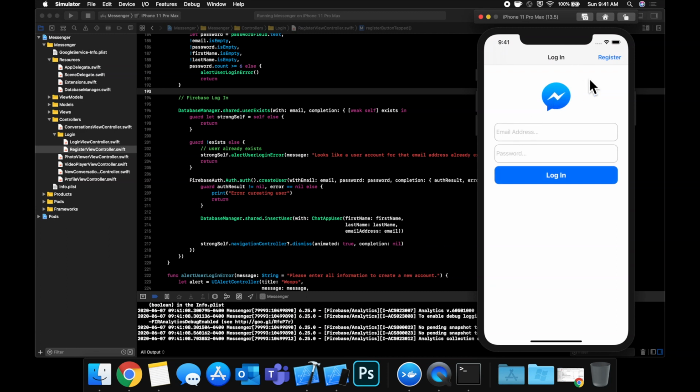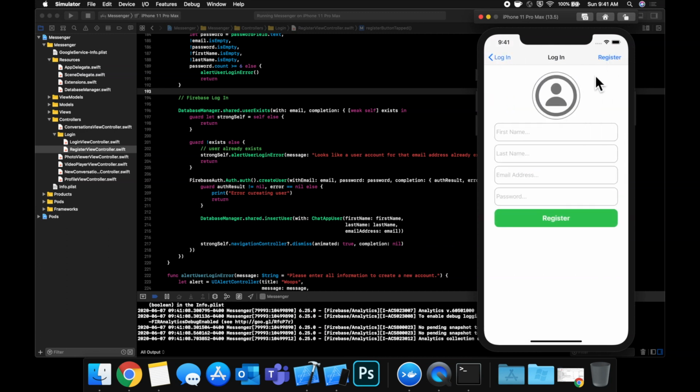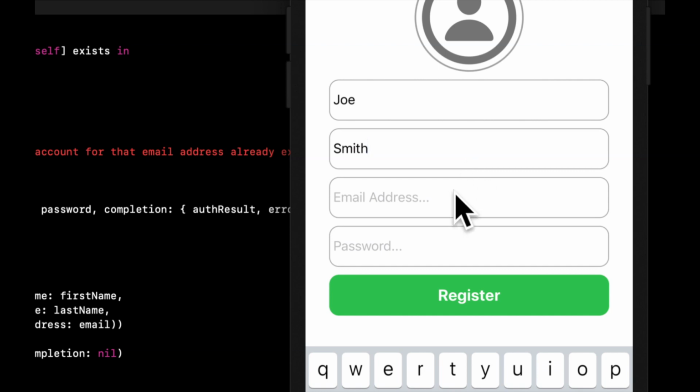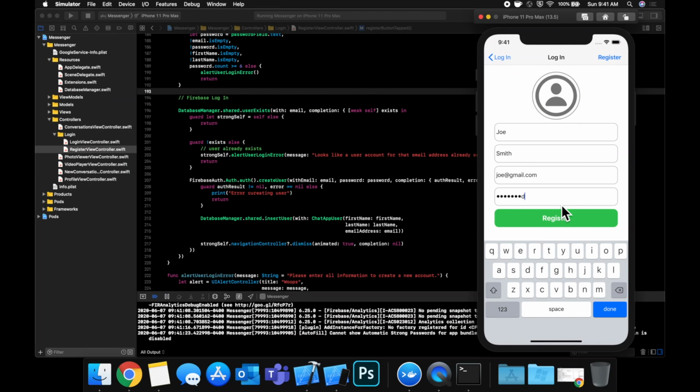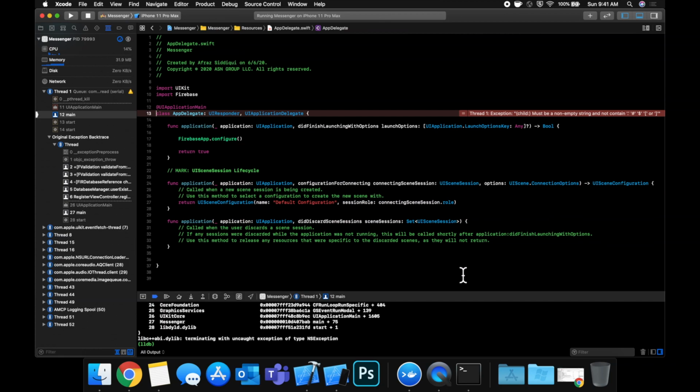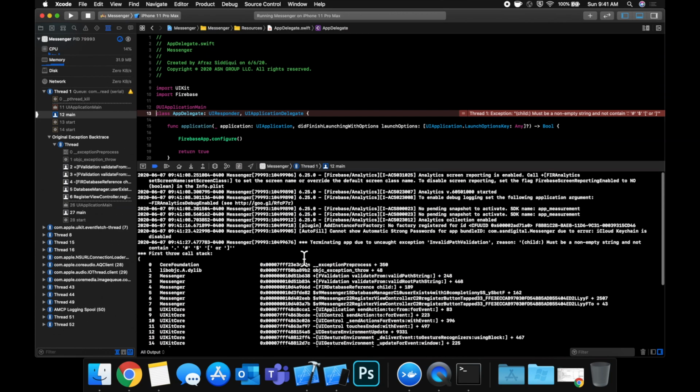and see if our whole database hookup piece works. So here's our login screen. Should probably create an account first. And let's come on over here and let me create an account again for Joe Smith, joe@gmail.com, and password is password. Hit this, and looks like we crashed. So let's figure out what the heck we did wrong.